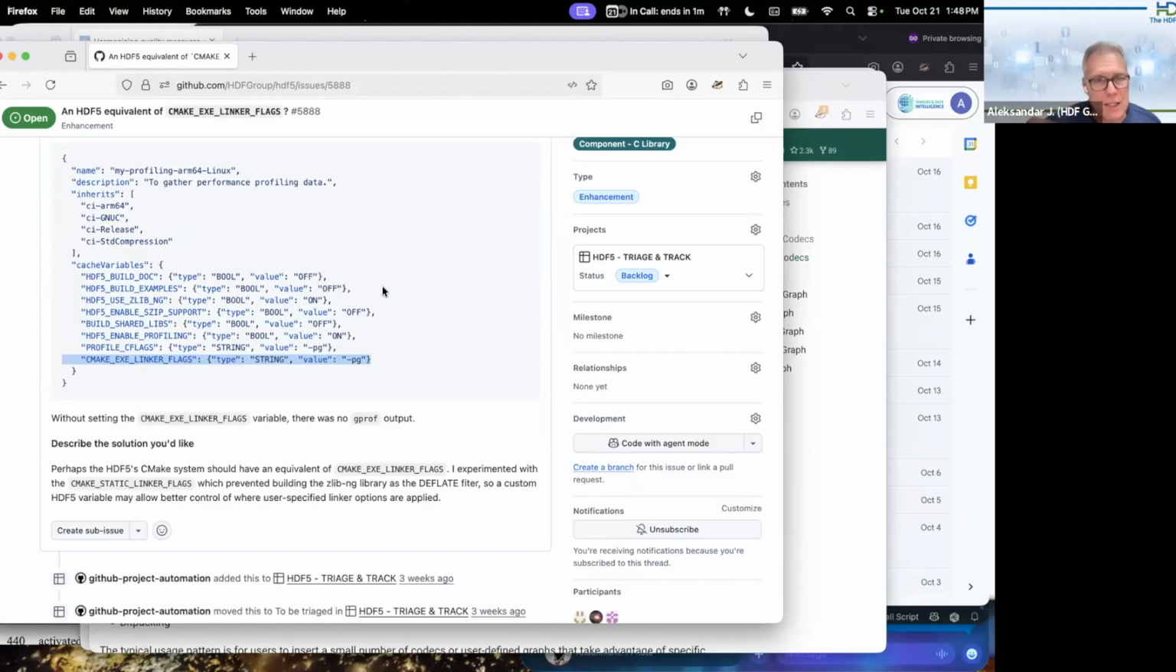So that's why I created this issue, because essentially this is a standard CMake variable. And in this issue, I'm suggesting maybe we want something specific to HDF5 because it would allow us to choose where exactly we want this type of information to appear during the build process. But in my case, this worked. So I'm happy that the CMake linker flags were all I needed, and I was golden.